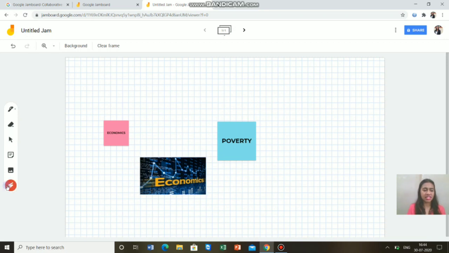Last tool here we have is laser tool. If you want to highlight something, some pointer, you can use this laser tool.